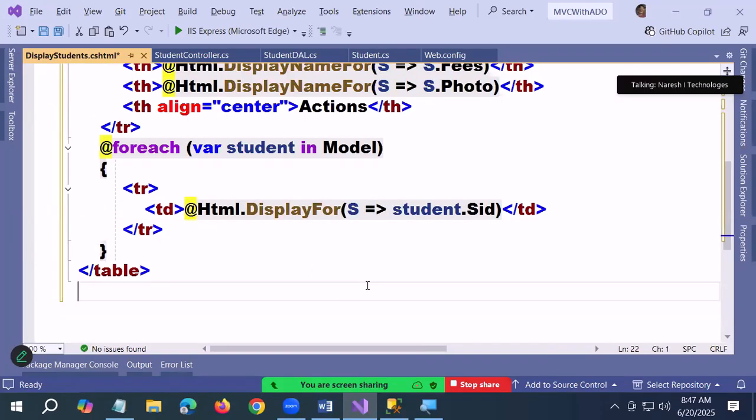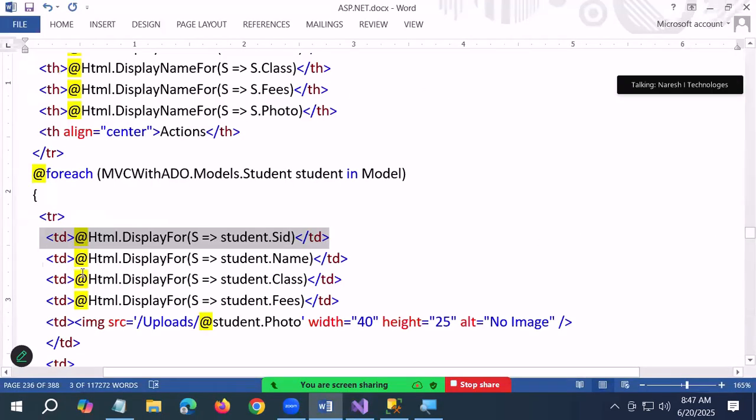Alright, display name for, display for. We talked about both these two things already. Okay, fine. Same way, let me add all the remaining things here.